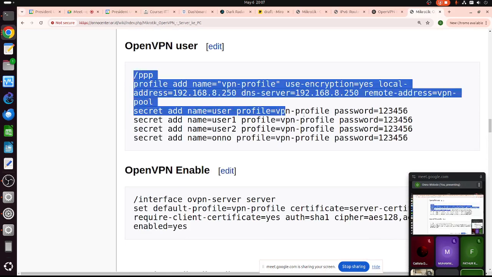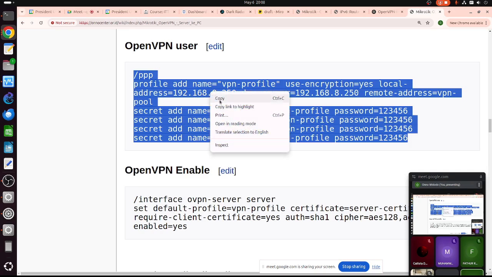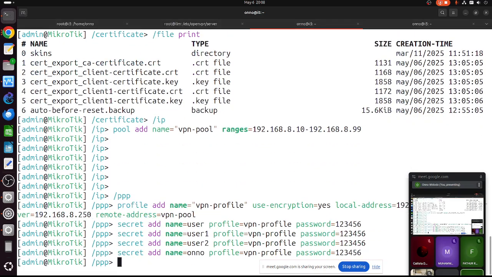We need to add a VPN user. We have 4 users. The password is 123456. So we have user 1, user 2, and so on. All the passwords are 123456, and the IP address of our VPN server is 192.168.8.250. Okay. Now I have to set this one here.